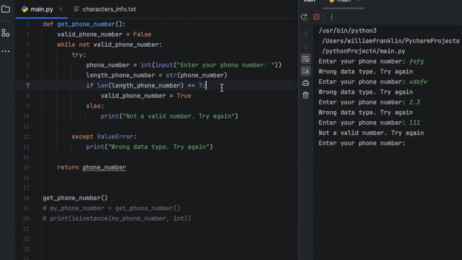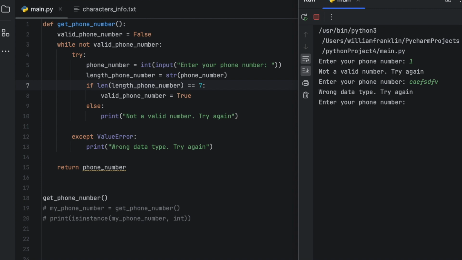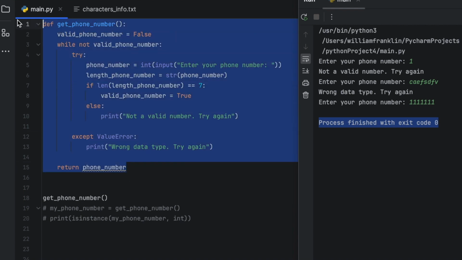So if you run the code and we put, for example, 1, we get not a valid number, try again. If we enter a string, we get wrong data type, try again. And if we enter 1, 2, 3, 4, 5, 6, 7, our program executes with no errors. So everything's working perfectly. If you would like to stick around and break this down in detail, please feel free to do so. So let's get started.